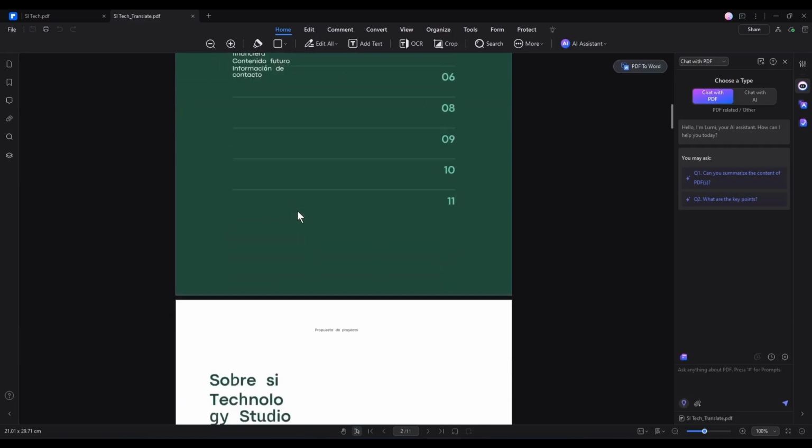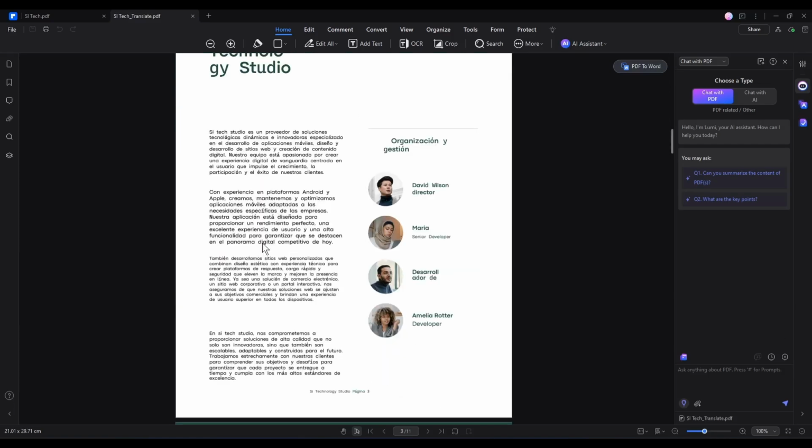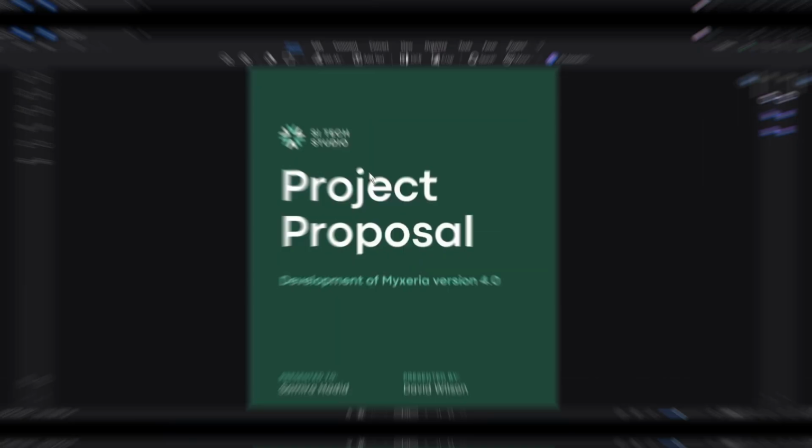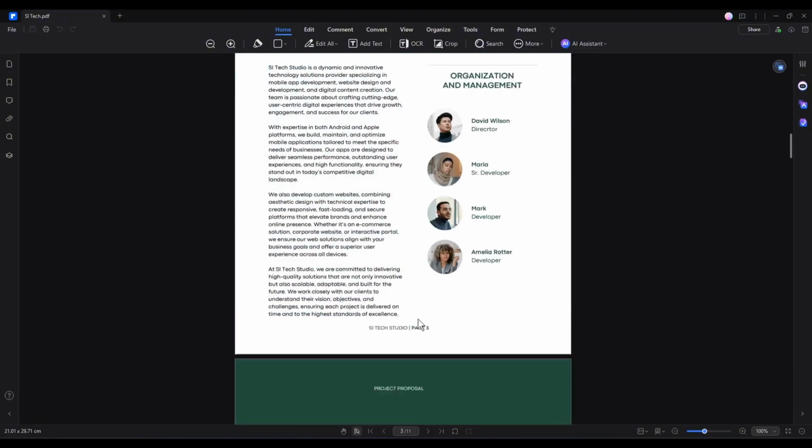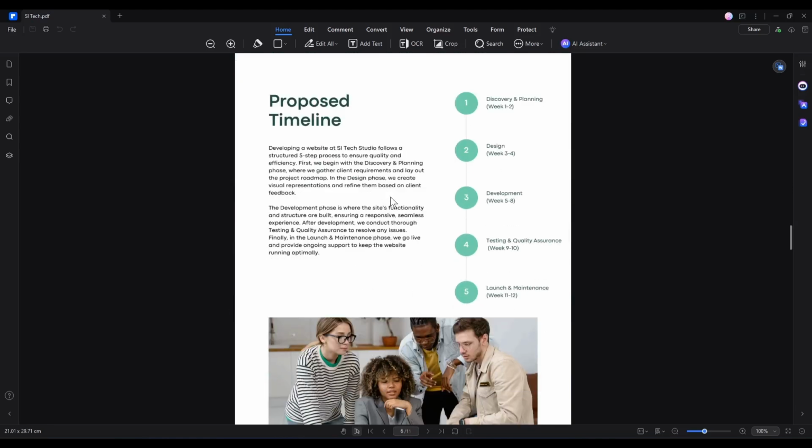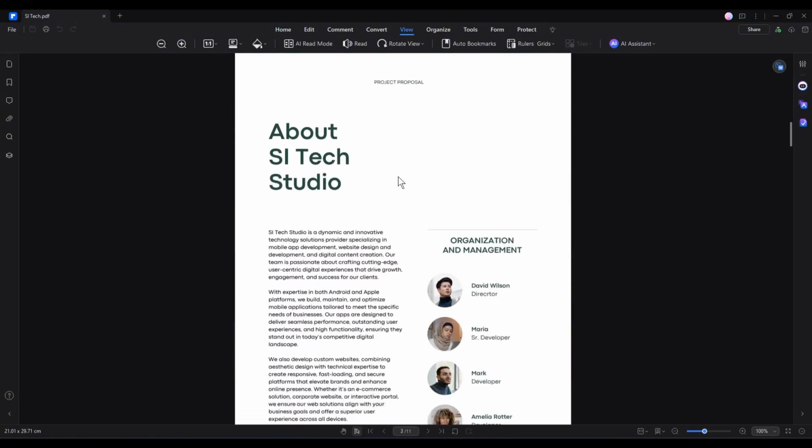That's amazing. All right, now let me introduce another amazing feature called Read Aloud PDFs. Imagine you have to read a whole PDF, and that's boring, but you can make it interesting with the Read Aloud PDFs feature. Go to the View tab. Now select the page you want to read. After that, select the Read option.